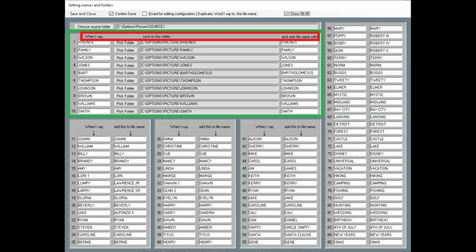Within the green box are lines 1 through 10. This is where folders are chosen that will receive renamed pictures. The red box outlines the function of the configuration. Beneath When I Say, you will enter your keywords. Then use the Pick Folder button to choose or create a folder where the pictures will be sent if that keyword is chosen during operation of the program. The last field is what you choose to be at the beginning of the renamed file. During use of the program, only one choice is allowed from line 1 through 10 for each picture.